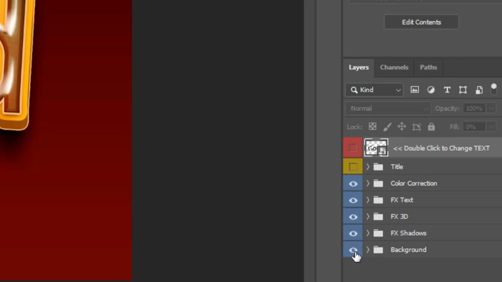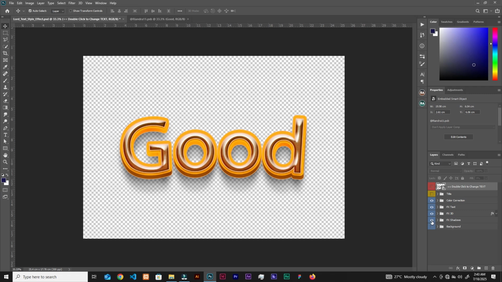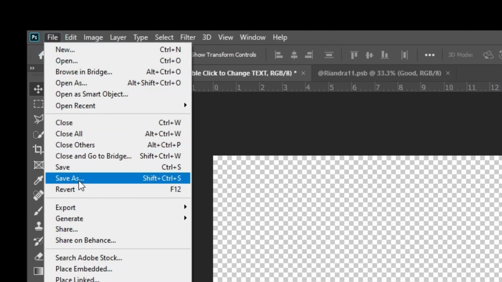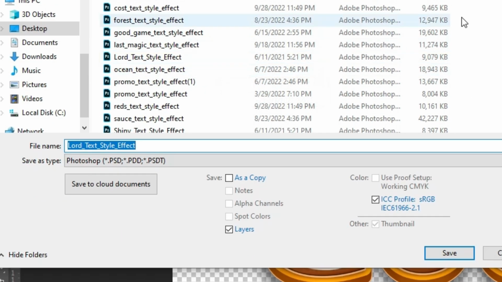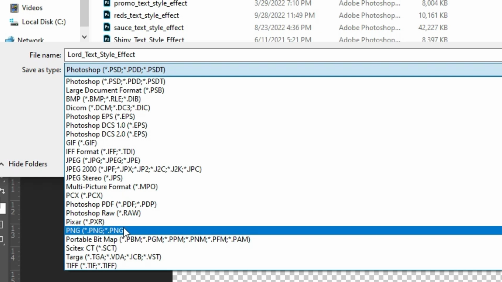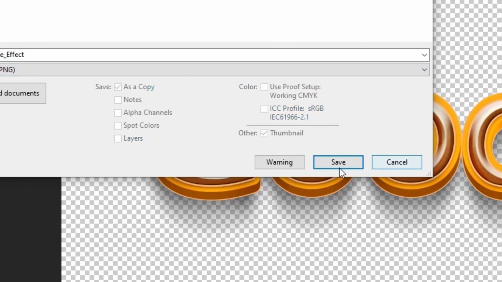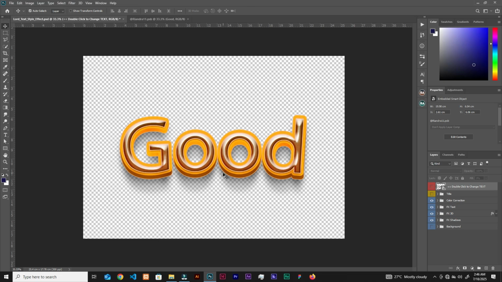So let's take away the background, and you can see on top of the background we have FX shadows. If you want to take away the shadows, you can go ahead and just hide the shadows. If you want to, you can leave it like that. Then from here, you just go to file, save as, then you look for a location and save it as PNG. Select PNG, and then hit save, and it will be saved and you can go ahead and use it.